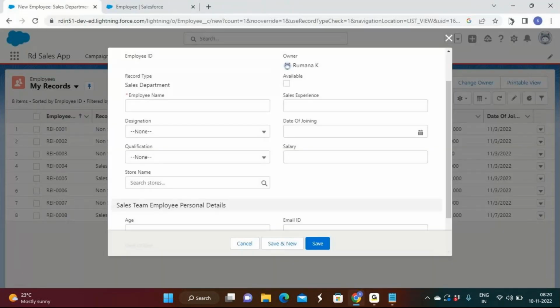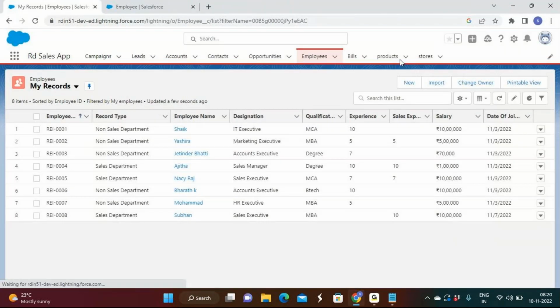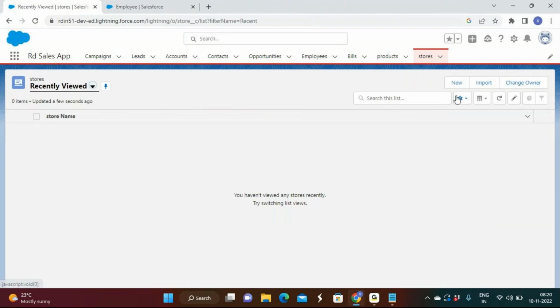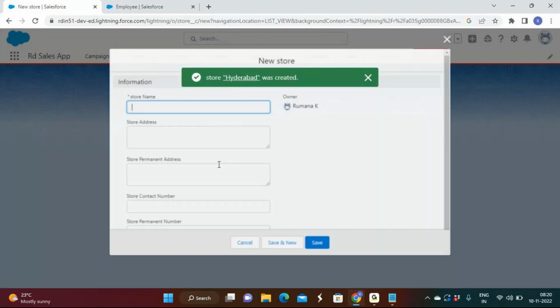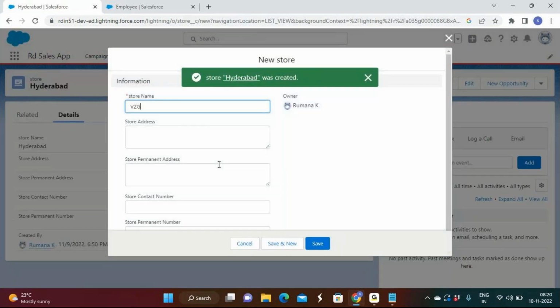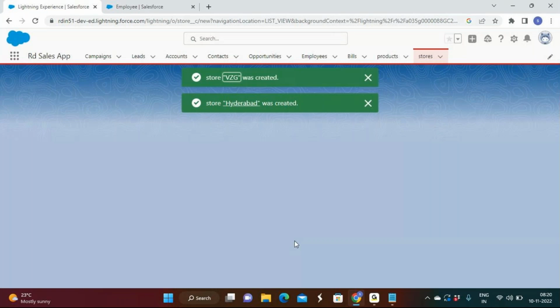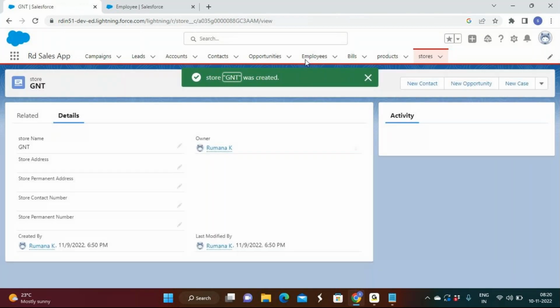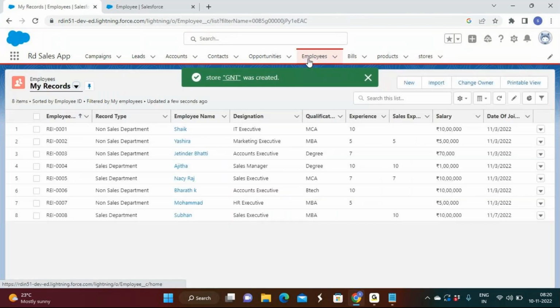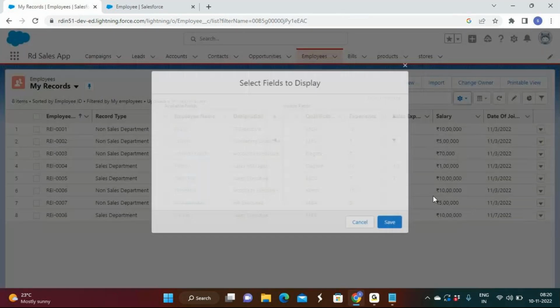Now what we'll do, we'll try to edit. Let's have some store names. I'll give a store name and another one. I'm creating some store names. Now try to map. We can add it on the list view.